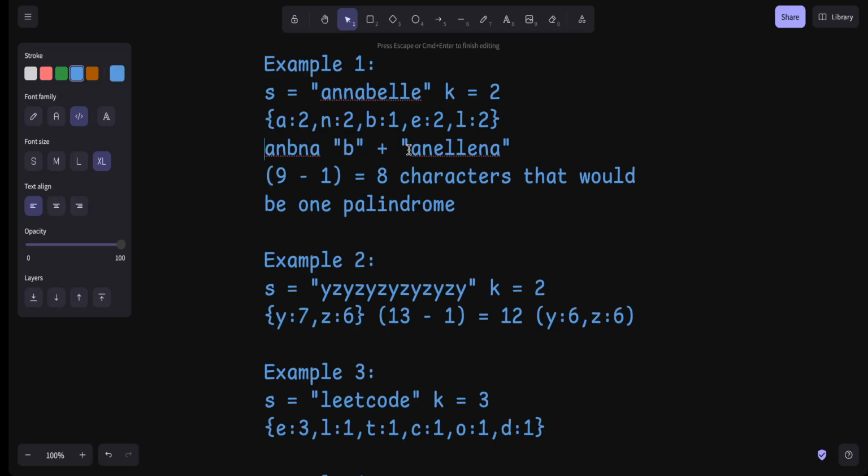Another one is this, "anel", then also "lena". This here reads the same as this, and all the characters are even. So if we check, we have 4 characters with even frequency and one character with odd frequency. We can put all the evens in one string, and the odd frequency character we put alone. If we count, we have 9 characters. 9 minus 1 is 8, and those 8 characters would be one palindrome, and this one would be a palindrome on its own. Now we have K equals 2.